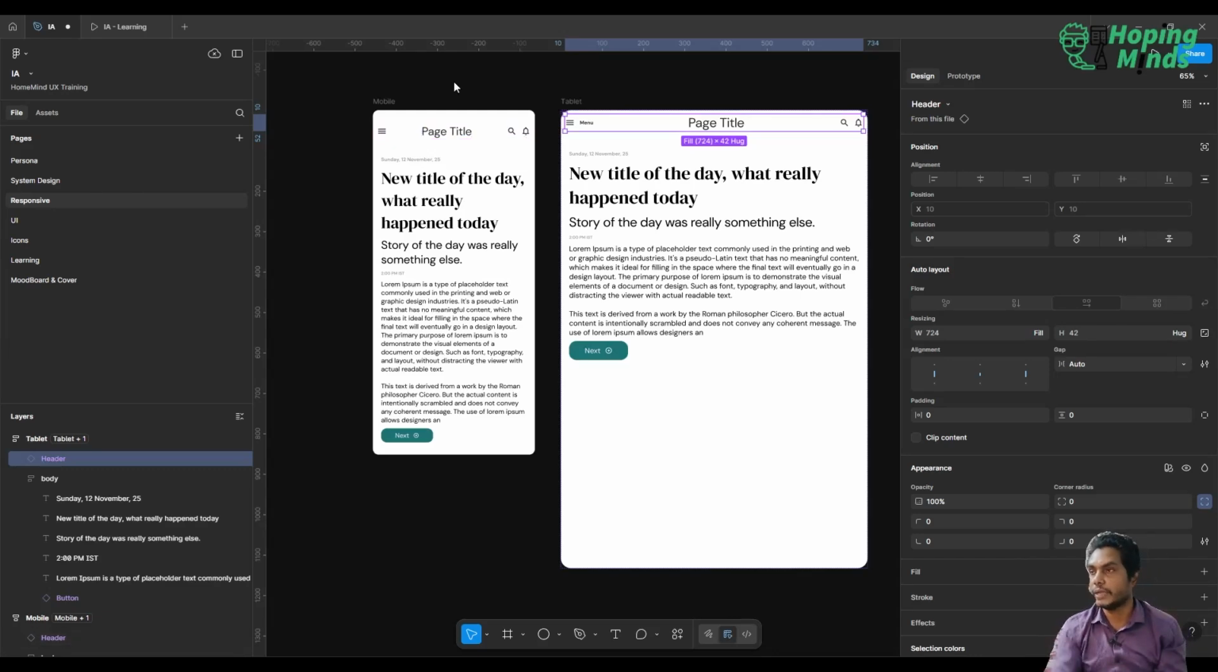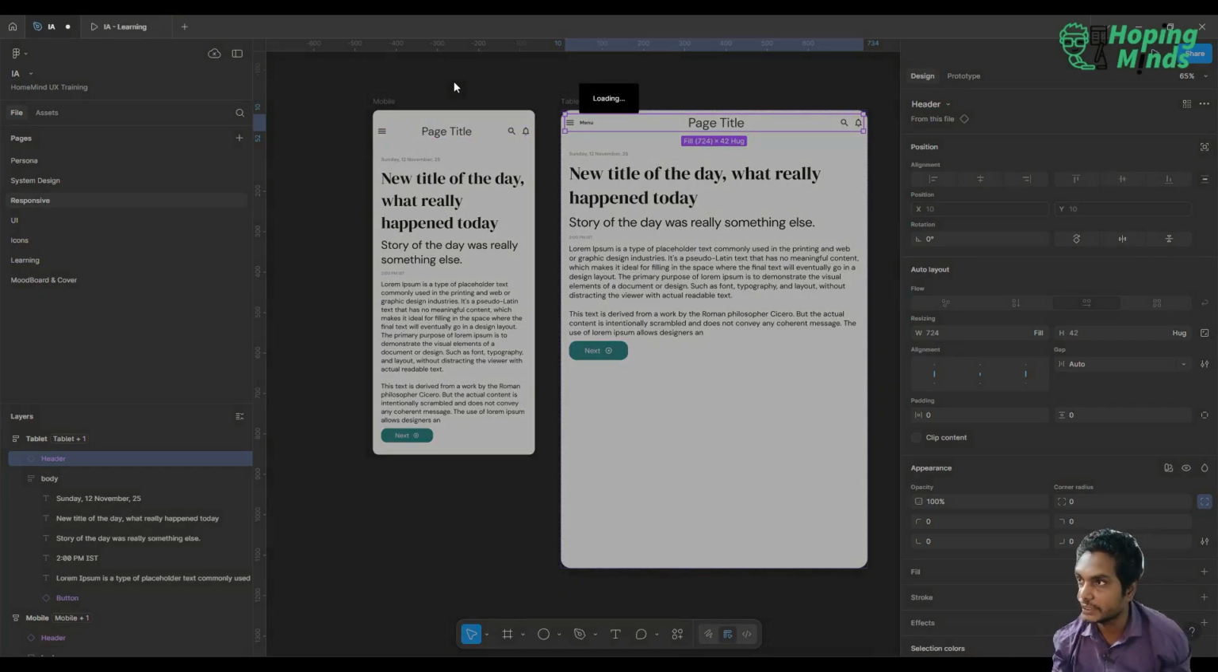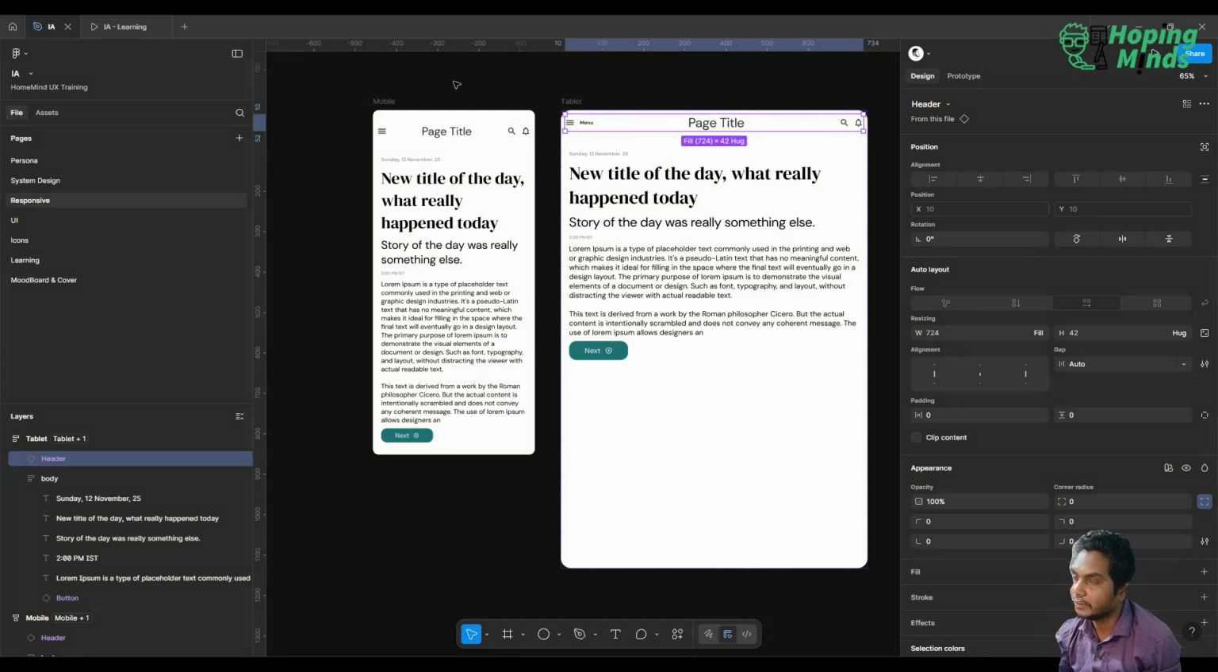So that's how you can have a responsive design, and elements react to the device sizes, whether it is font, whether it is text, whether it is a button, whether it is an icon, or whether you want to hide it or show it on different kinds of devices.